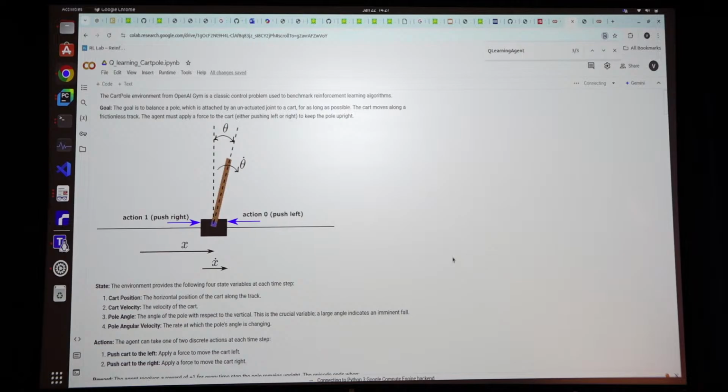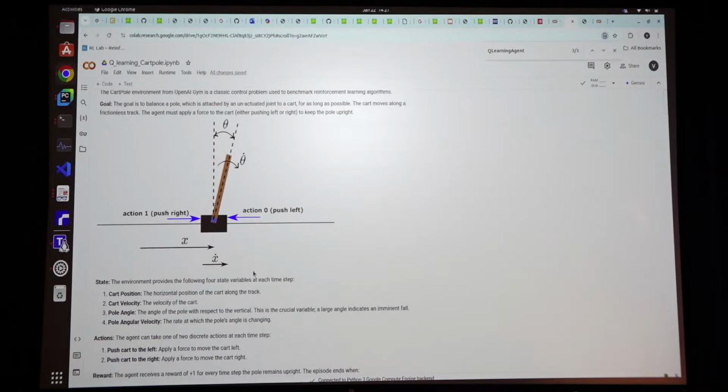So one idea is to discretize the state space. Right now we have 4 state variables, so we can choose to discretize them. So how do we discretize usually?